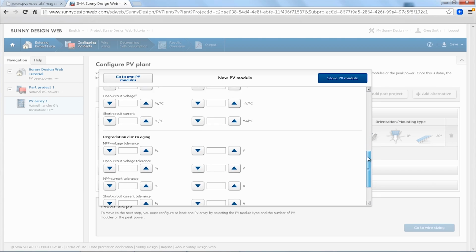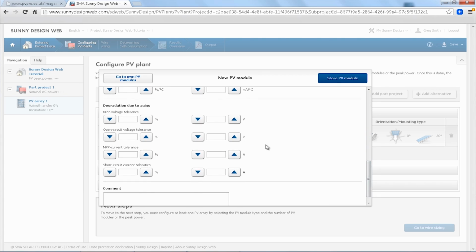Now when we look at the bottom of this sheet, it asks us for degradation due to aging. Degradation, as most designers will use, is a 0.5% degradation per year. That just gives you an idea of how much power you're going to lose from the module as it starts to age. There's nothing written in stone. It's just a rule of thumb that the industry uses for the modules.